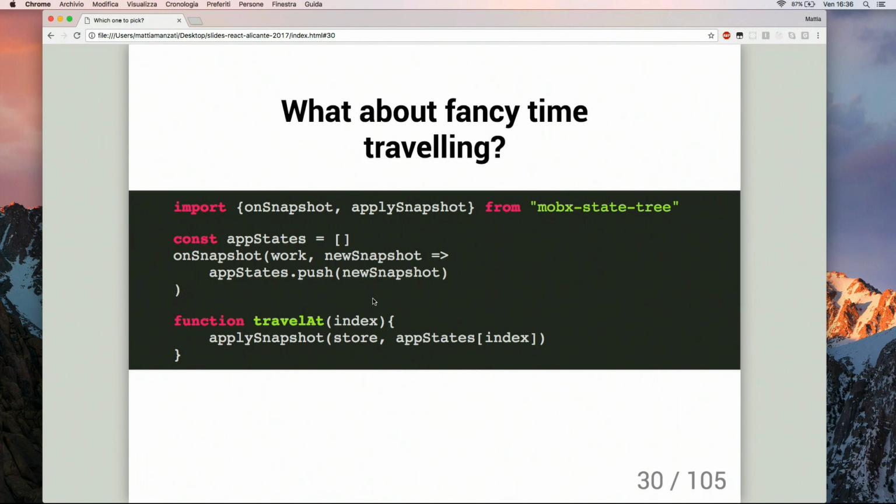So having an immutable data representation actually means that we could implement the fancy time traveling that Redux provides. And if you think about it, given those three functions we've just seen, it becomes really straightforward. You just need a list that will store your application state during its execution. Every time a new application state is emitted, you subscribe to it and push it into your application state list. And if you want to go back in time, you just apply that snapshot back onto your store by providing the application state snapshot you want.